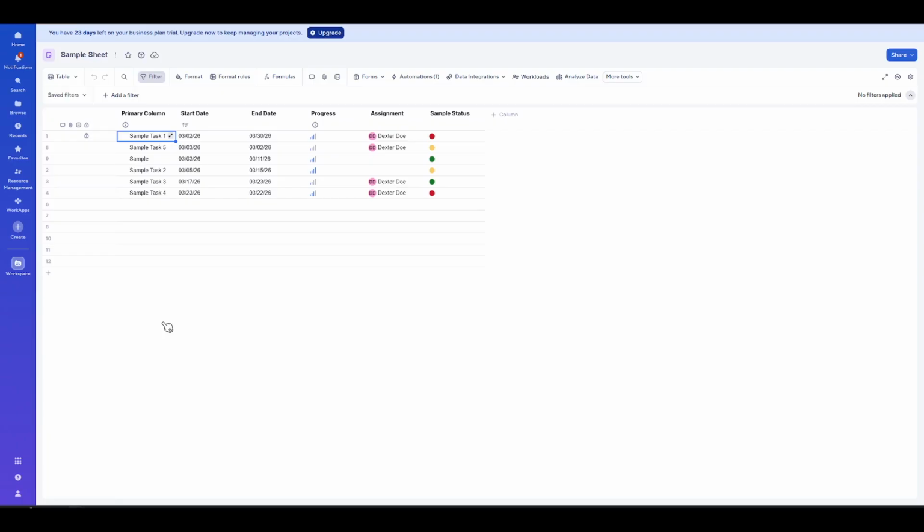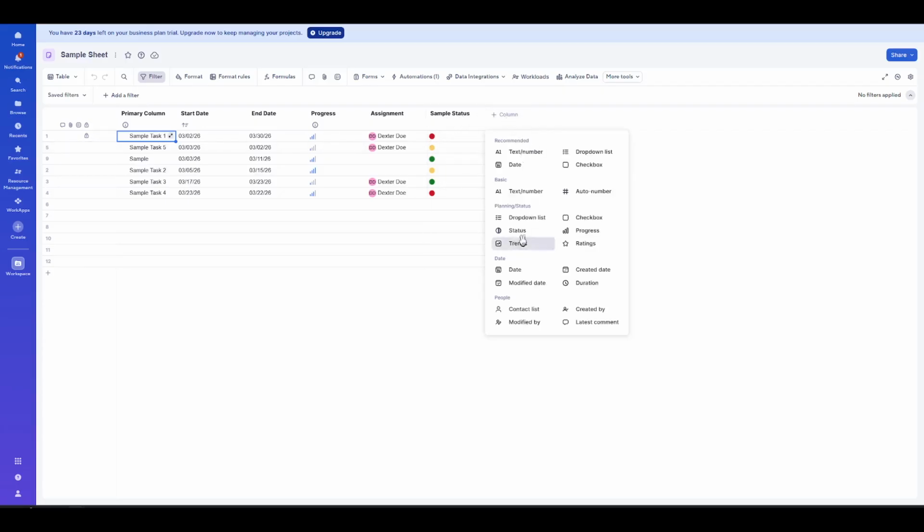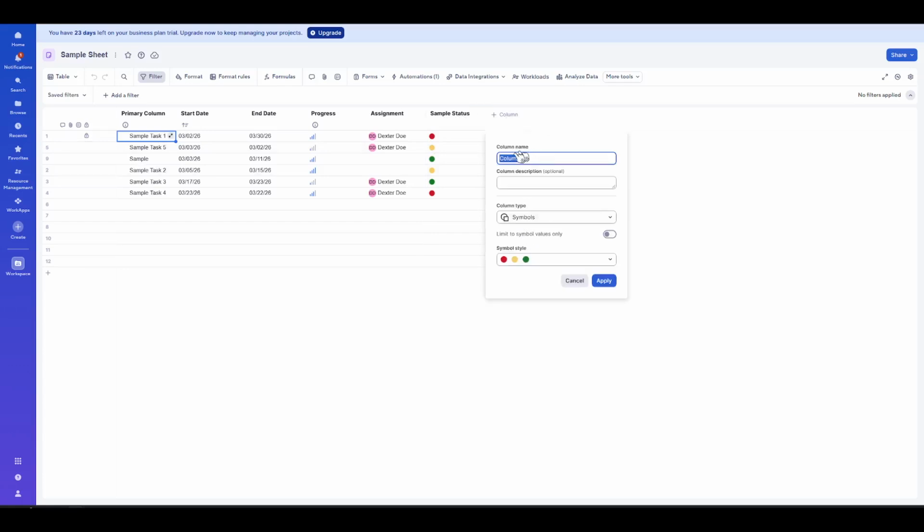Before we can filter, we need a place where those status values live. And in Smartsheet, that means having a status column. If your sheet doesn't already have one, no problem. Add a new column and choose the status type. This gives you a dedicated column designed for tracking progress. You can use the built-in status options or your own list, but the key is that your tasks have a status selected in that column.